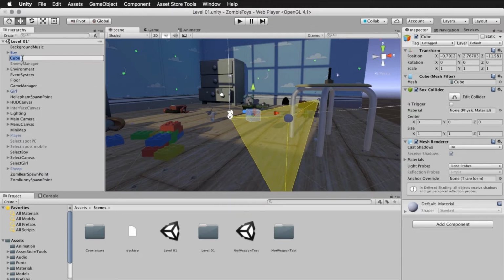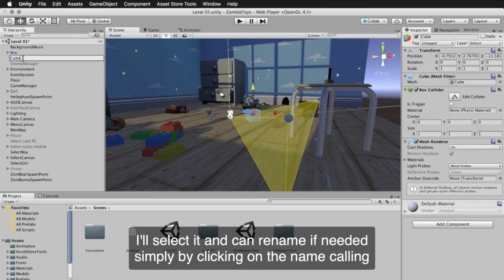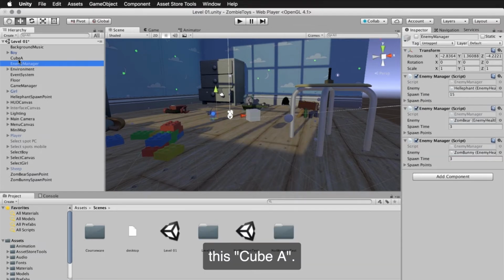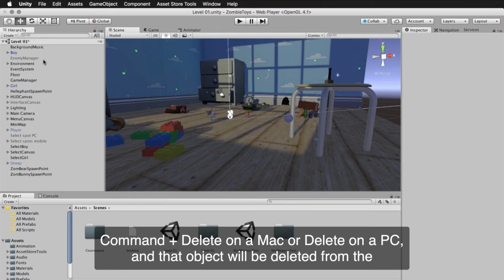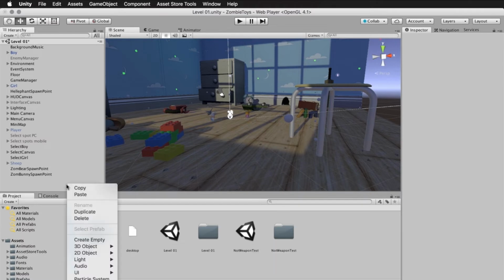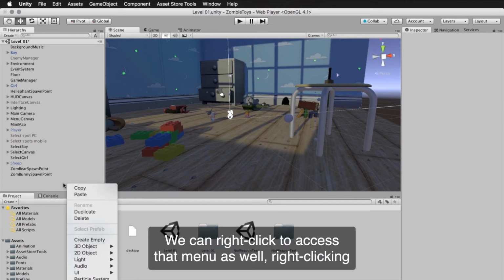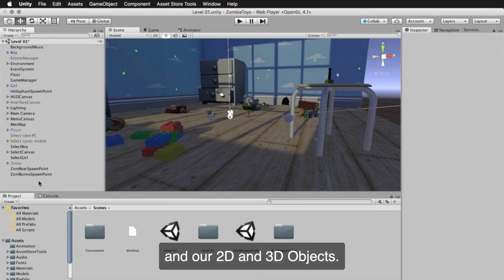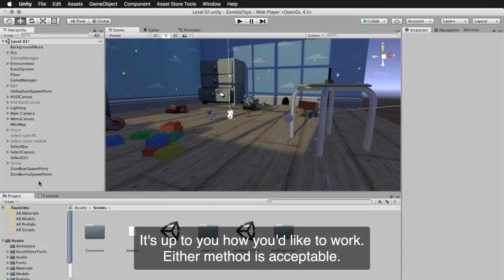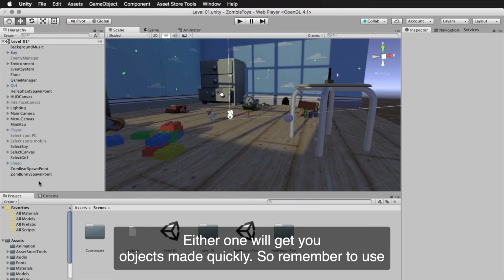I'll select it and can rename if needed simply by clicking on the name, calling this cube A. We can also delete straight from the hierarchy. I'll press Command Delete on a Mac or Delete on a PC, and that object will be deleted from the hierarchy and from the scene. We can right-click to access that menu as well. Right-clicking and choosing, for example, creating empty, duplicating, deleting, copy, paste, and our 2D and 3D objects. It's up to you how you'd like to work. Either method is acceptable. Either one will get you objects made quickly. So remember to use the hierarchy to organize.